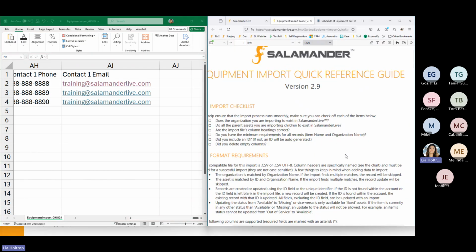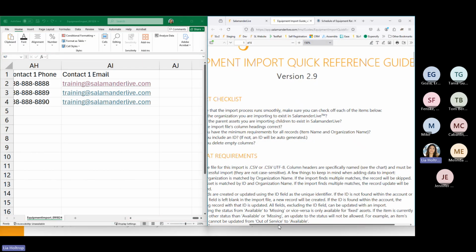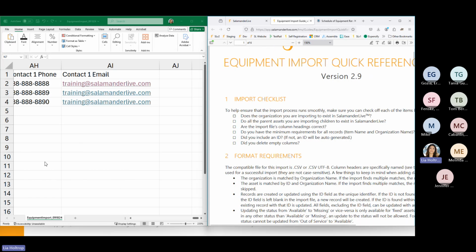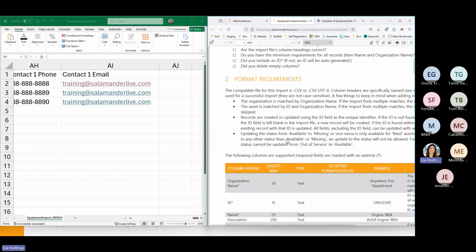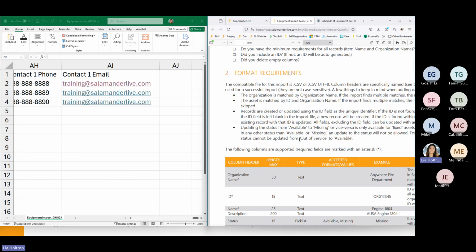right here. So the import guide gives you all the instructions for how to fill out your source file or your import file. There's an import checklist right here. We talk about format requirements. So if you don't want to use our template, you don't have to. Just make sure that when you are done with your document, you have our column headers on your Excel spreadsheet.